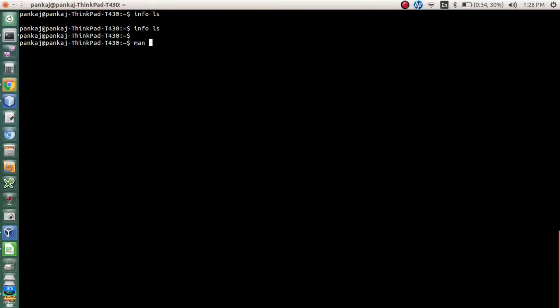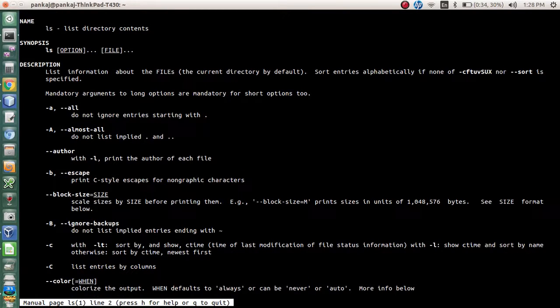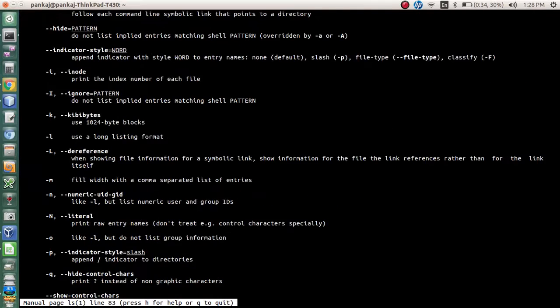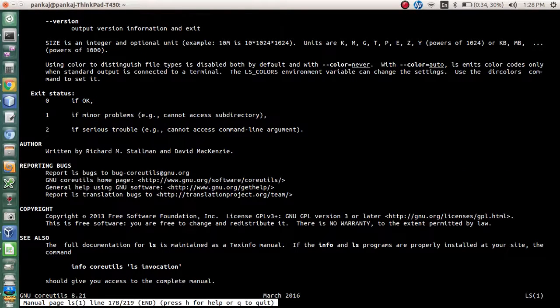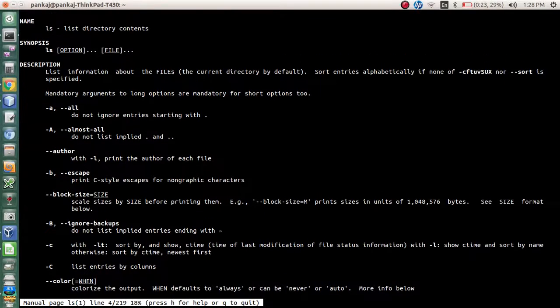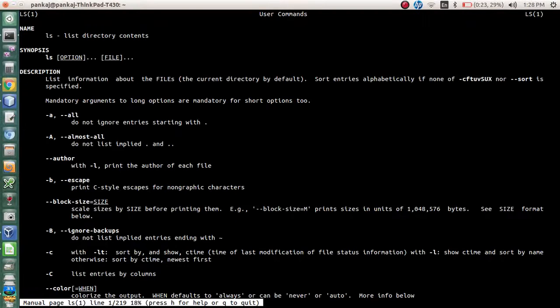There is another command called man, which is a short form for the manual. You can say man ls, and this has a different layout, and it's a shorter description of the command. Here you can use Ctrl F and go forward and read about it. So there are many options available, and Ctrl B is to go back. I'm pressing Ctrl B to go back. You can use page up and page down as well.